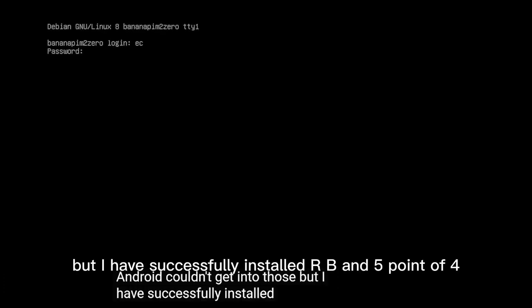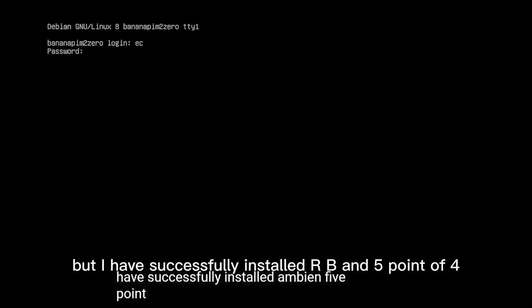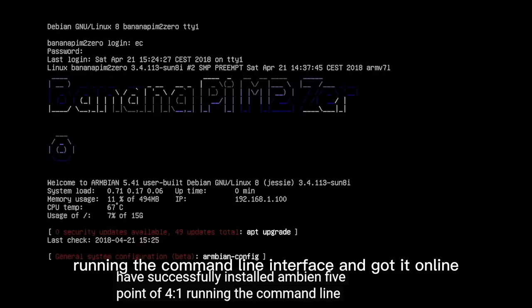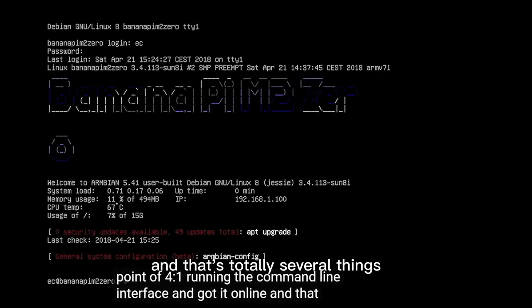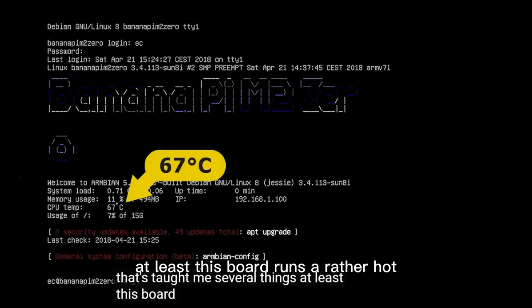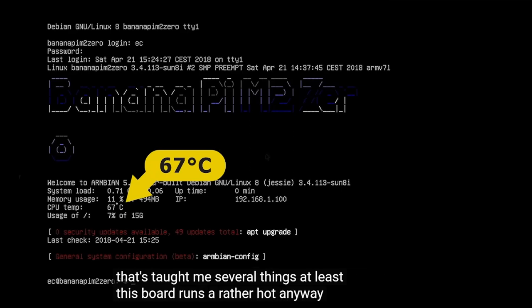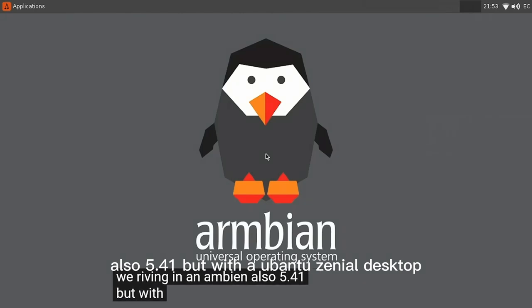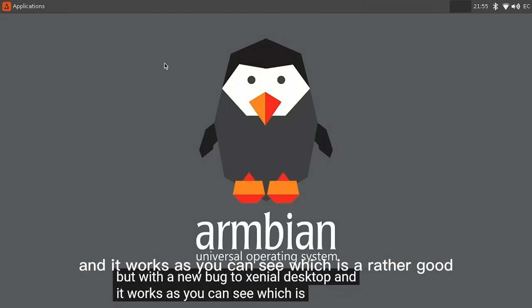At least for me. I've tried several versions of Android and couldn't get into those. But I have successfully installed Armbian 2.4.1, running the command line interface, and got it online. At least this board runs rather hot. Anyway, here we are arriving in Armbian 5.41 with the Ubuntu Xenial desktop. And it works, as you can see, which is rather good.